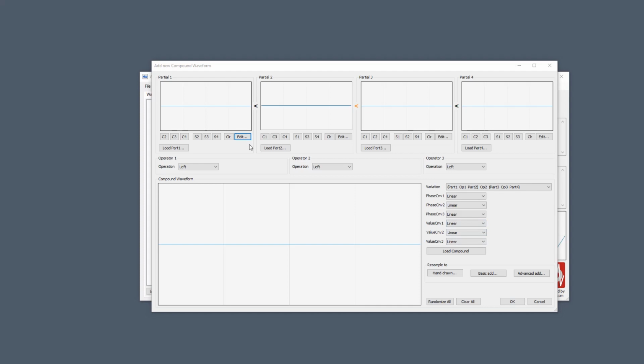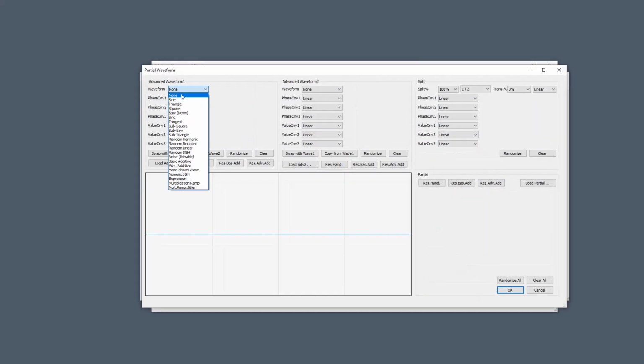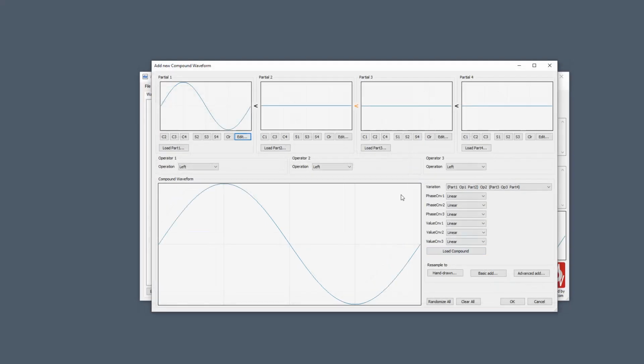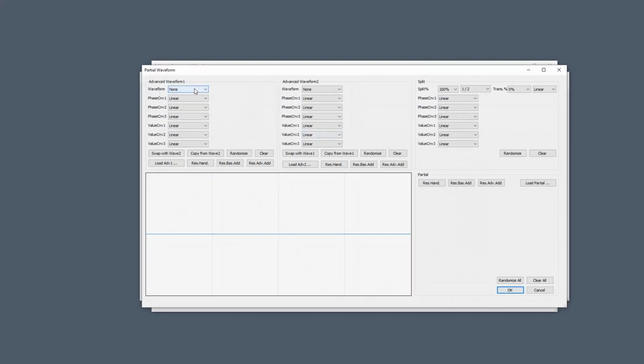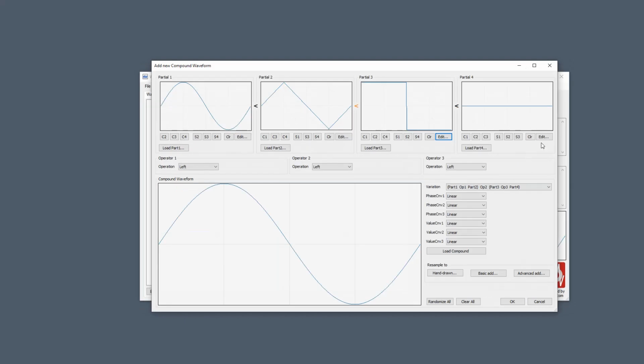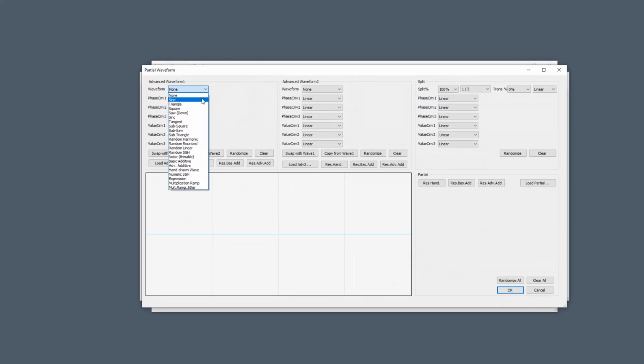Let's quickly set it up to the most basic waveforms. Here for the first we choose a sine. Here for the next I choose a triangle. For the third, I choose a square. And for the fourth, I choose a saw.